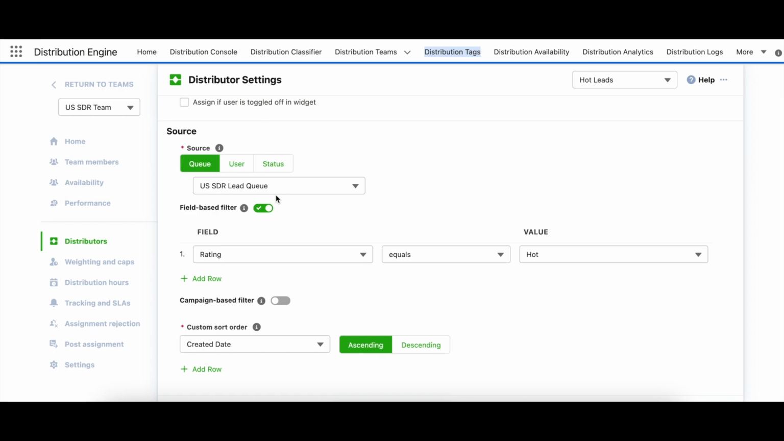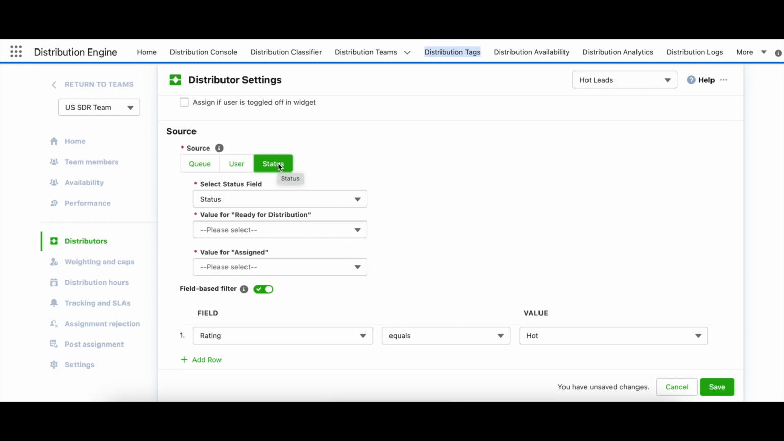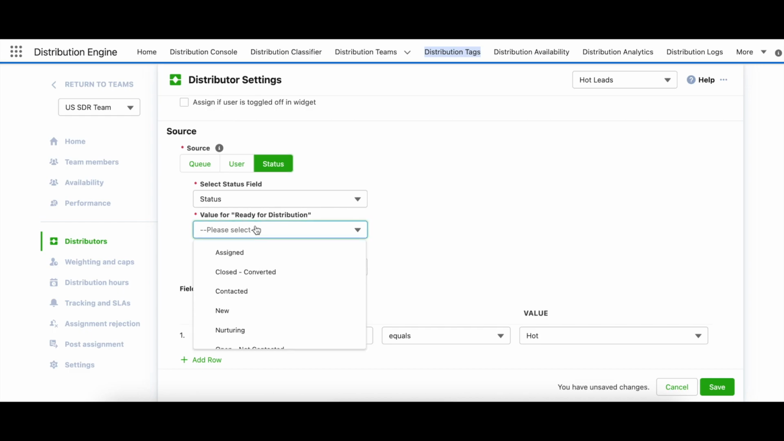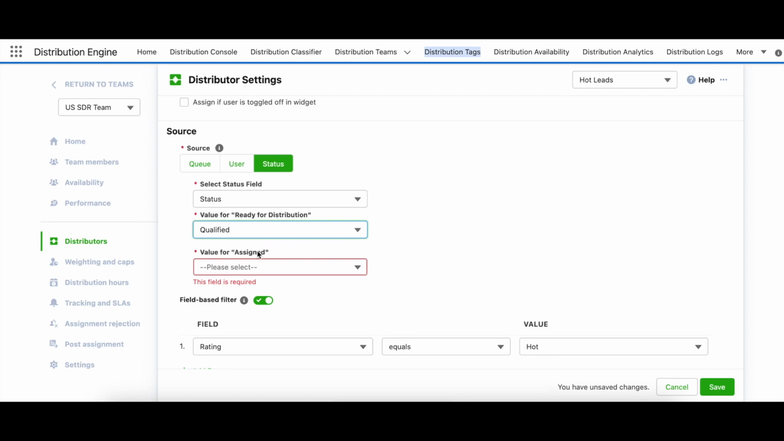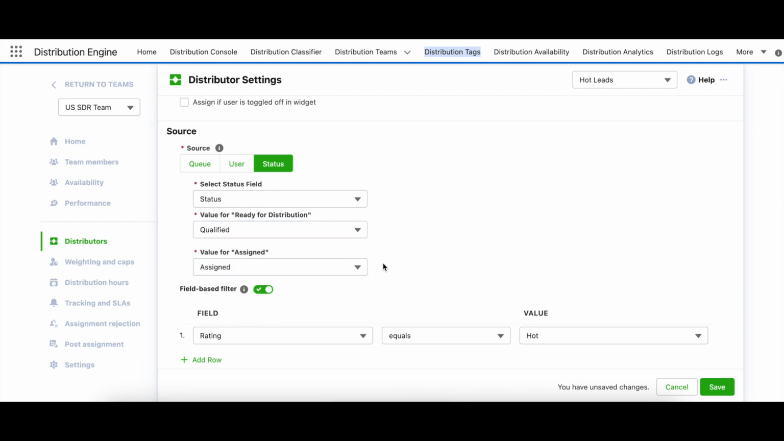Below that we have source. Typically leads will be sitting in a Salesforce queue, and in this case they're being assigned from the US SDR lead queue. You can also assign from a designated Salesforce user or assign based on a certain status value in a pick list. It lets you assign leads when they change to a particular status, for example, qualified. And you can then pick a different value once they've been assigned.